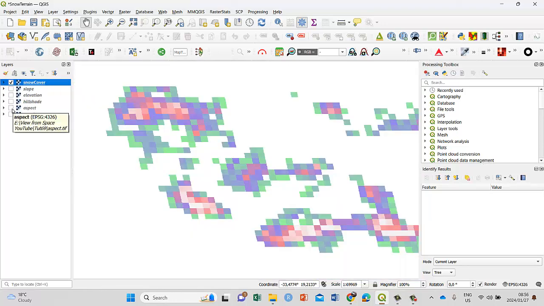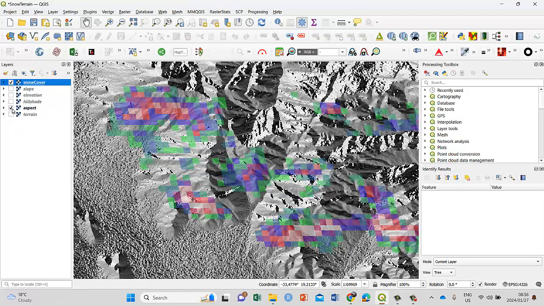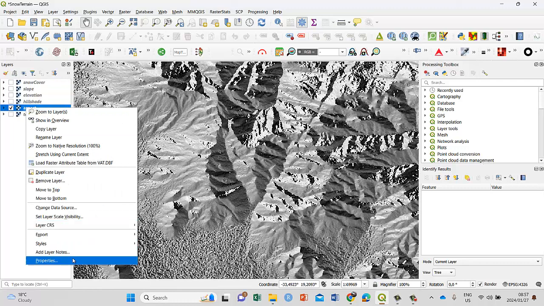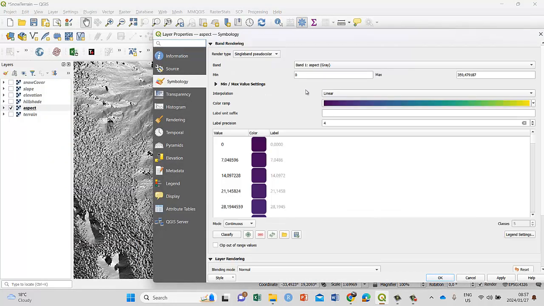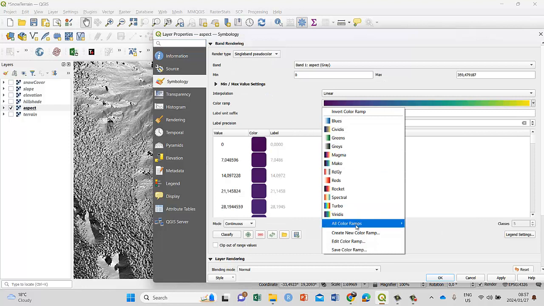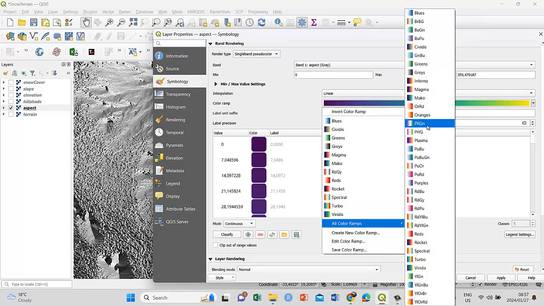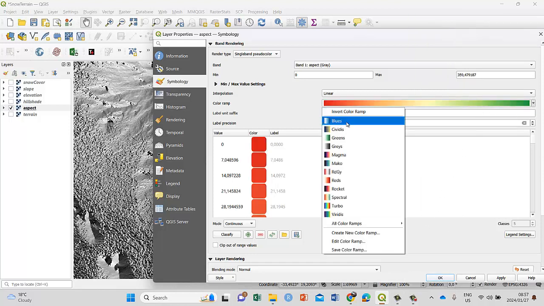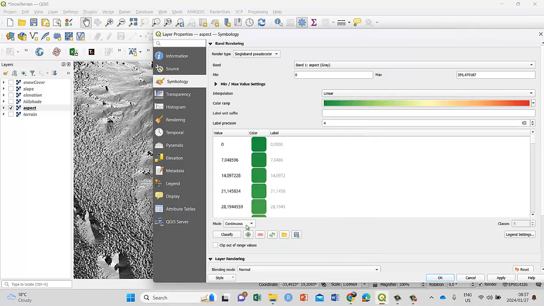So there are our snow areas, and then the aspect ratio is roughly the same. So let's say there's the aspect. It indicates the direction of these features. So let's do that one. What color scheme shall we use for that one? Let's have a look and see what's available. Let's go to all color schemes. Shall we do Inferno? Let's go with this one and see what it looks like. I'm going to invert it. Invert the ramp. We're going to go equal interval, and classify and apply.